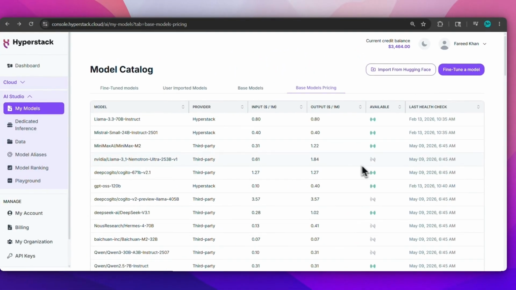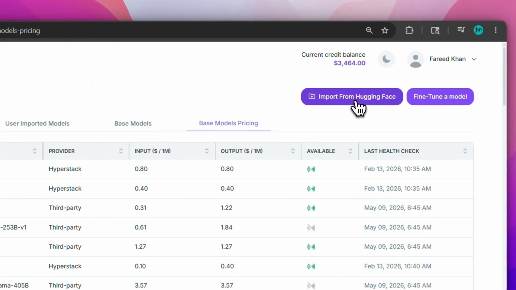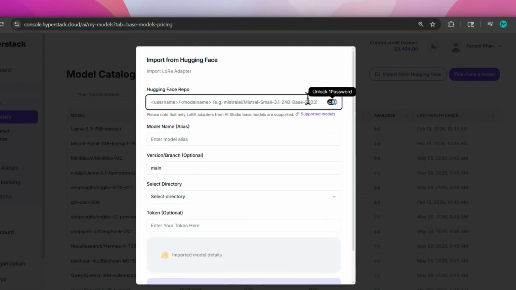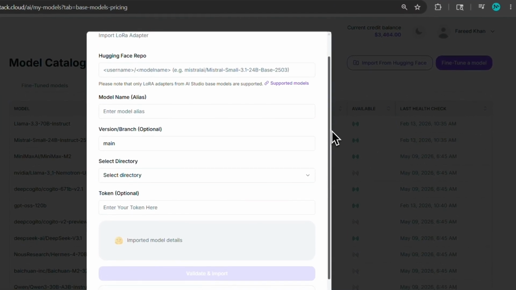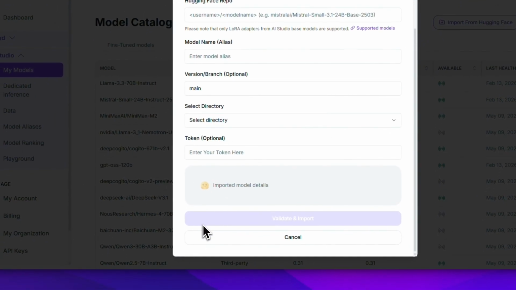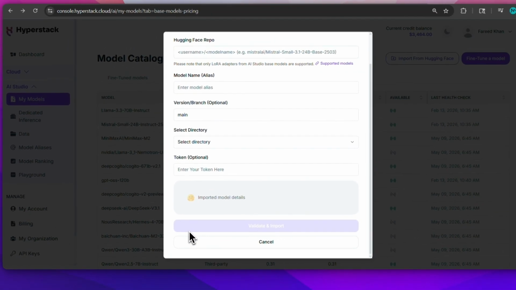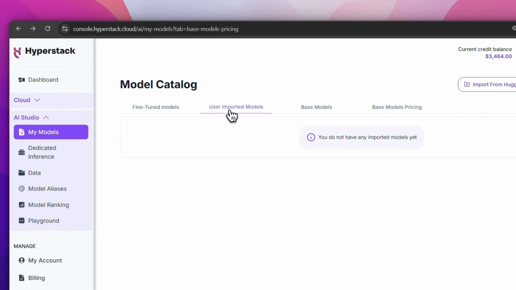Coming back, you also have the option to import your own models from Hugging Face, including LoRA adapters. Simply click on Import from Hugging Face, and a form will appear asking for details like the model name and other configurations. Once you've filled everything in, click Validate and Import. Hyperstack will automatically verify and import your model, which will then appear under the User Imported Models section.